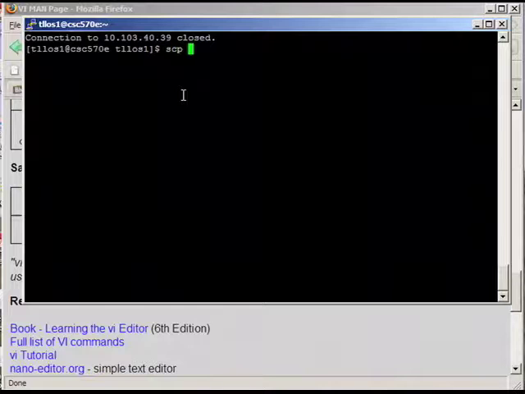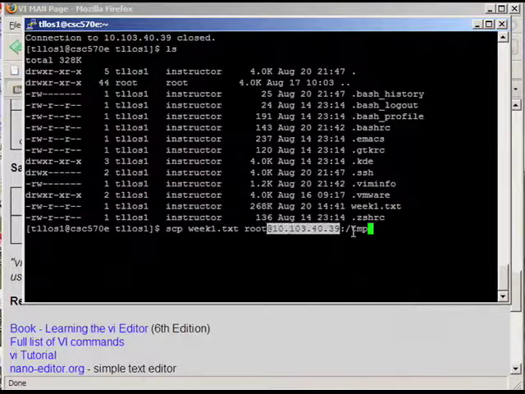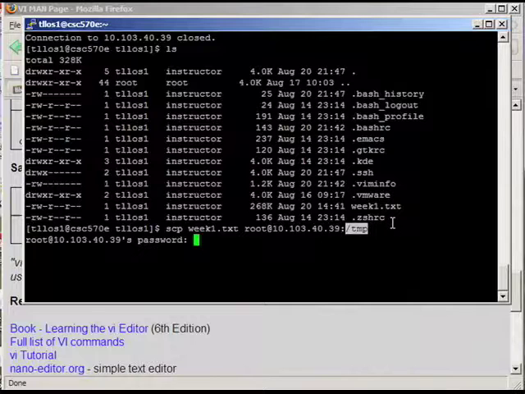SCP allows you to copy a file from this system to another. So you could do SCP week1.htm. I want to copy that to root at, in this case I'm going to use the same server, but you could put any server, and you could do temp. So this will copy my file local disk to this, as this user, to this server on this directory. If I hit enter, it's going to ask me for my password. If I put my password, it will copy it. I'm not going to do that in this case because it's the same server, but that's just to show you that you can do that.